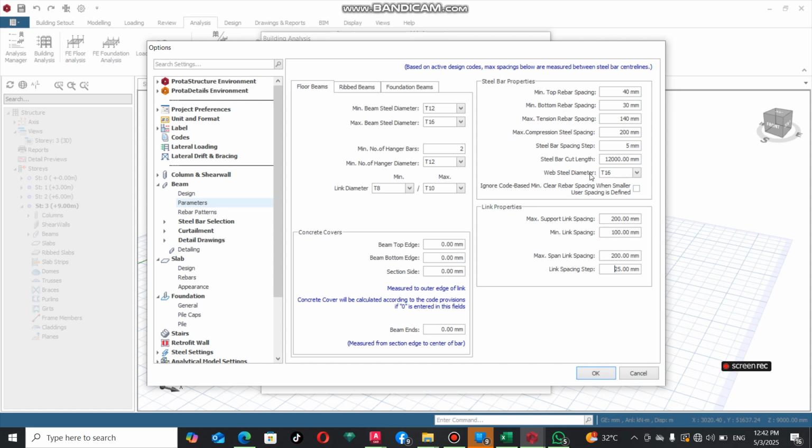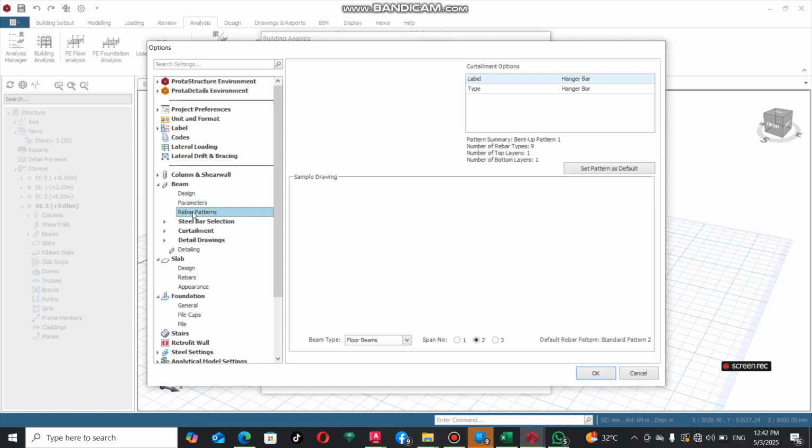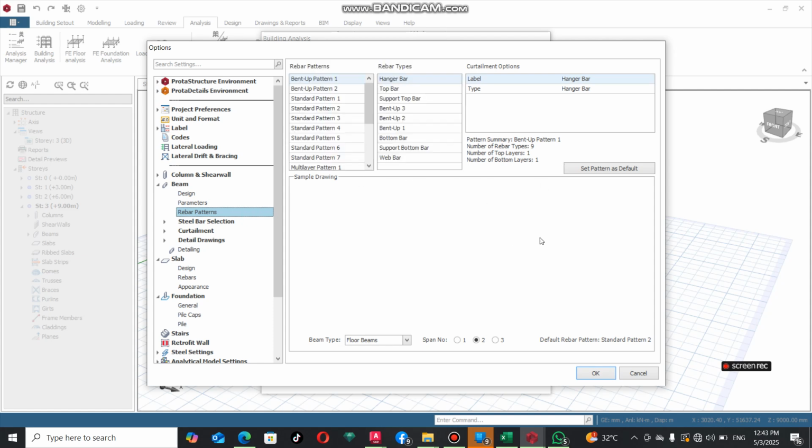So now web is 16 mm. If I told you it's a web reinforcement, we take this. Now these parameters are set. Now come to this rebars. So rebar patterns, from here you choose your design pattern, the way you want your detailing to look. So many designers made mistake by not checking here. From here you have issue.